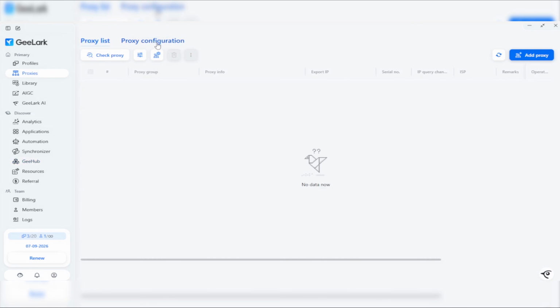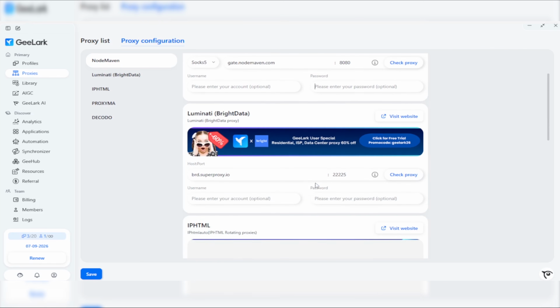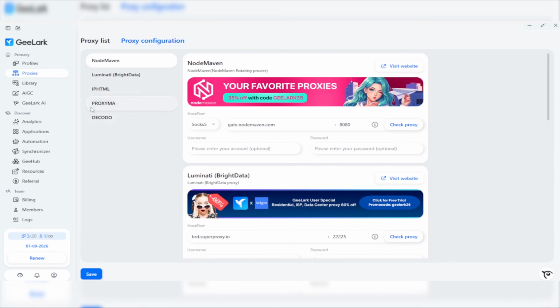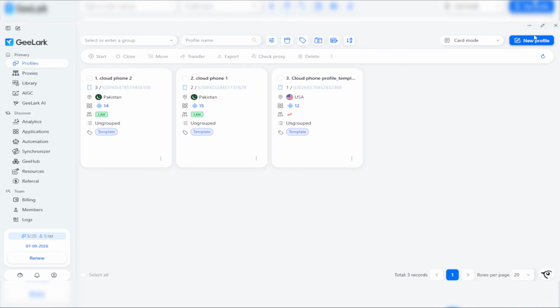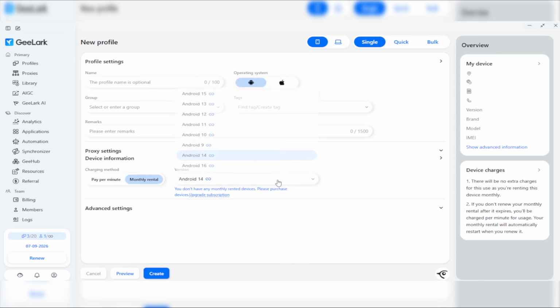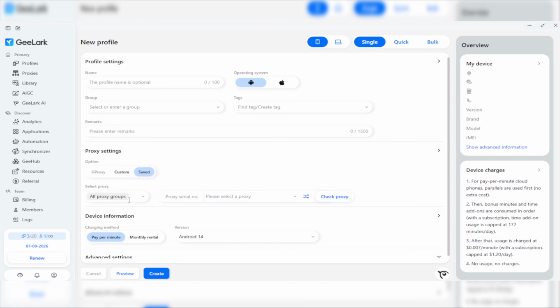Managing proxies manually can quickly become frustrating. GeeLark simplifies the entire process. You can import and organize all your proxies in one place. When creating new profiles, simply select a proxy from your saved list. No need to repeatedly enter credentials or configuration details. This makes large-scale account management much more efficient.